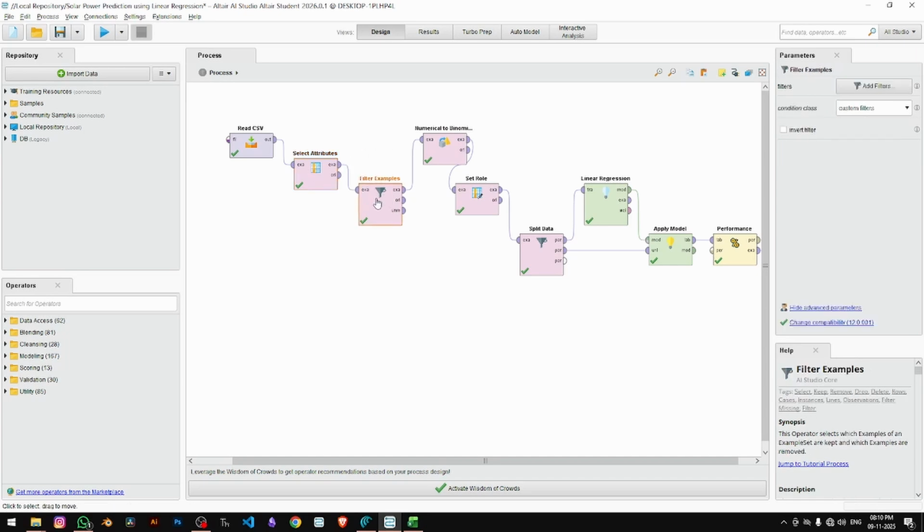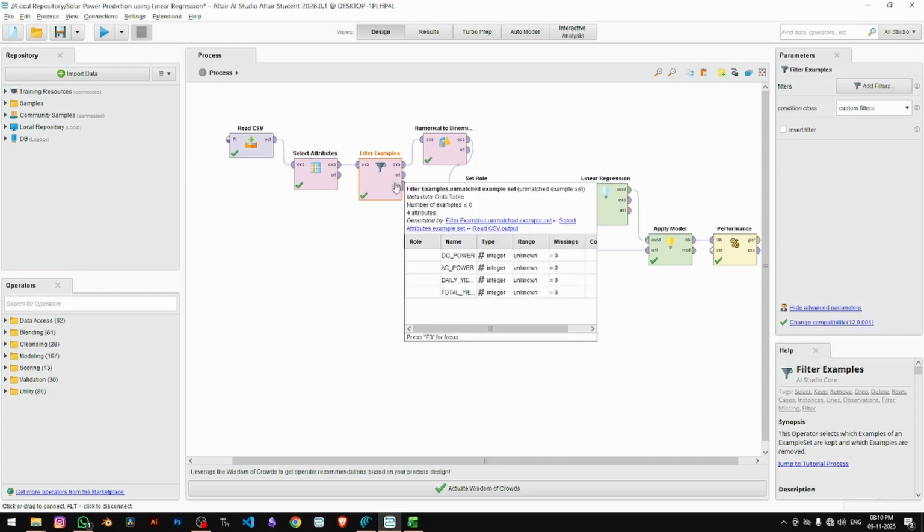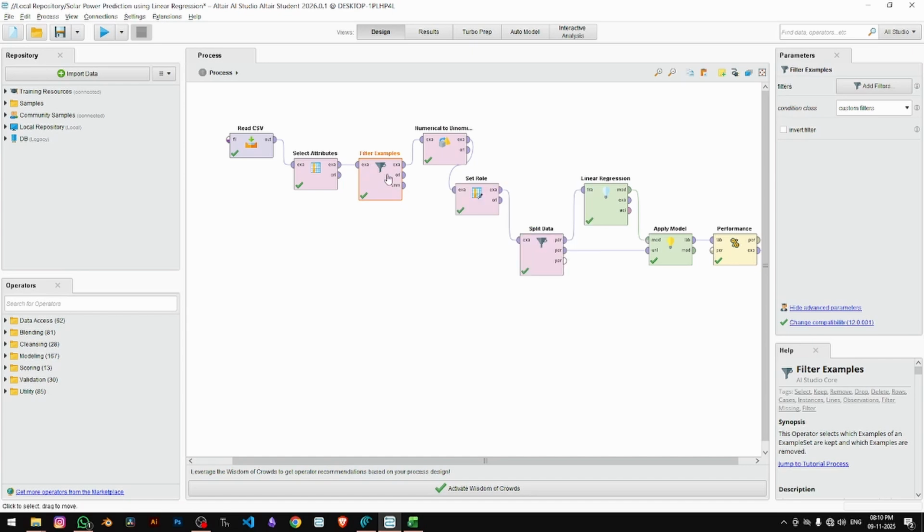And here comes Filter Examples. After selecting the attributes, it removes any invalid or missing entries so that our model learns only from consistent, high-quality data. Even the best models can perform poorly on poor data, so we use the filtered data set as mandatory.